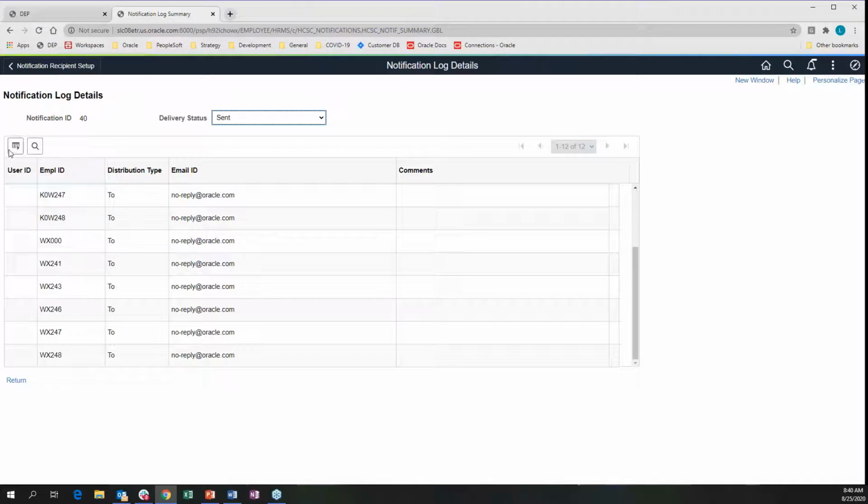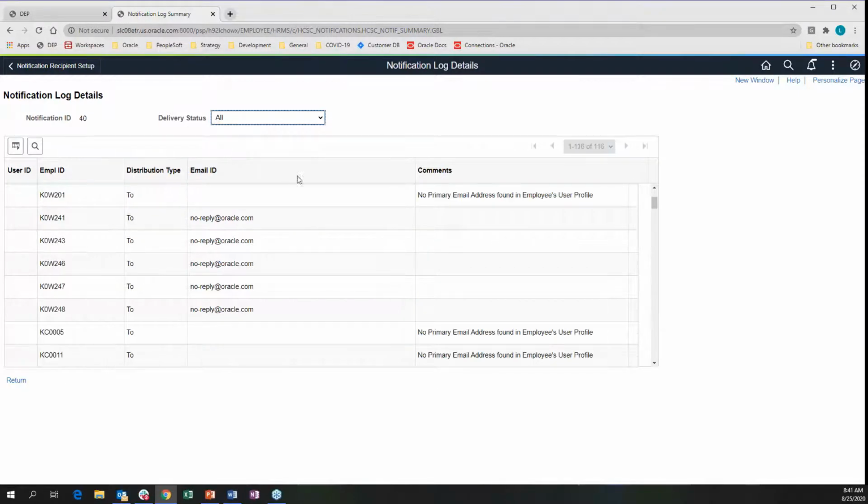Because this is a grid, you can download this to Excel. You can download it when it has everything, so that you can then sort and figure out what happened. So that's it for the demo.